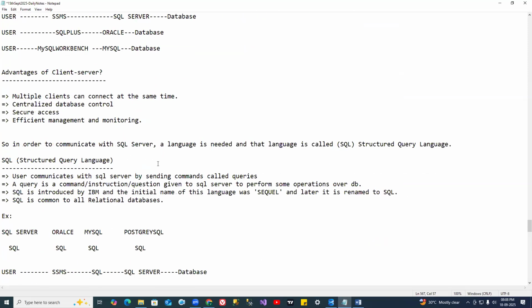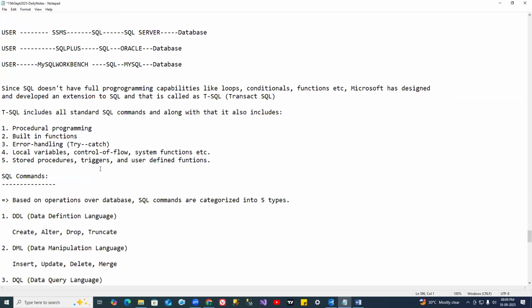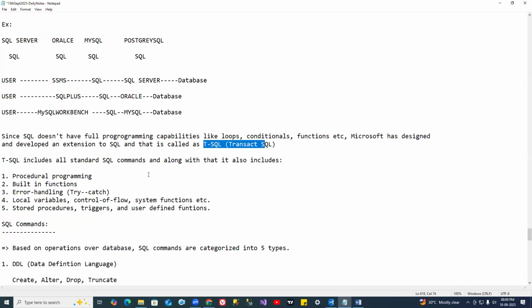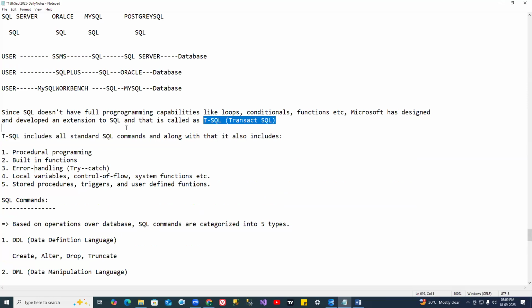After that, we have seen what is the use of Structured Query Language, and also why we need T-SQL, Transact-SQL. Transact-SQL is for the programming part, because we can't do programming related things using SQL. We can do it with T-SQL. It is an extension to SQL. Microsoft has designed their own programming language using SQL, that is called Transact-SQL, like PL/SQL in Oracle.